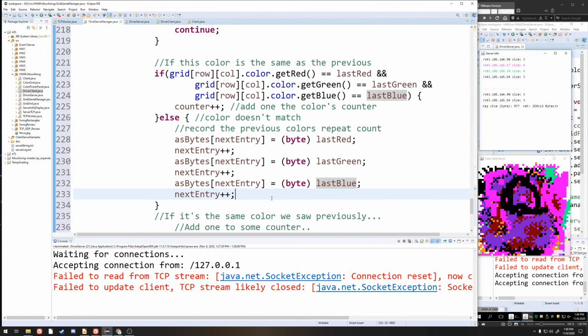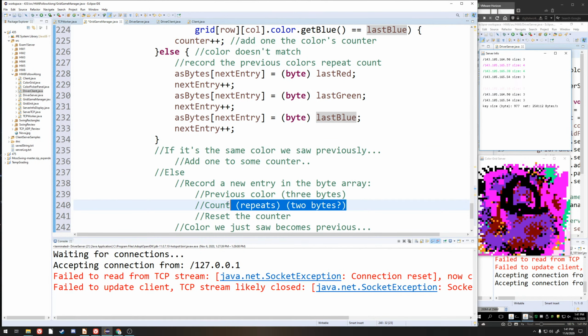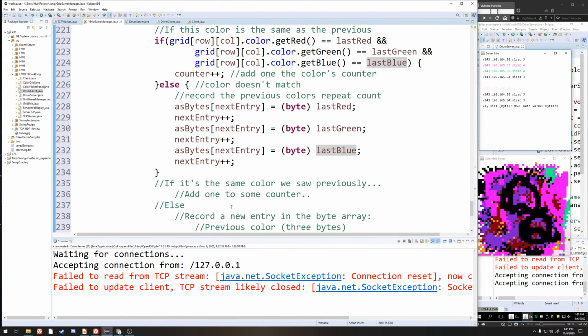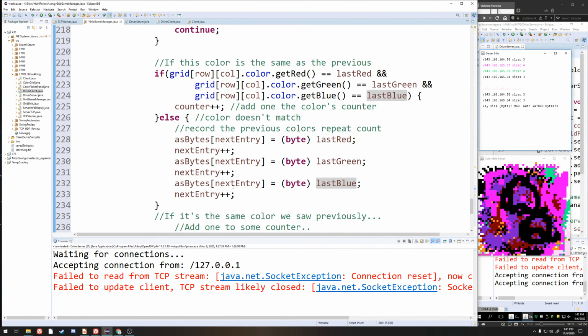Okay, so we've repeated that for the final two colors, and now we need to store the count, which could be up to 2500. So how can we store a 2-byte number, a number that's up to 2500, in our byte array? What is the best way for us to do that? How do we store an up to 2-byte number in our array of single bytes?